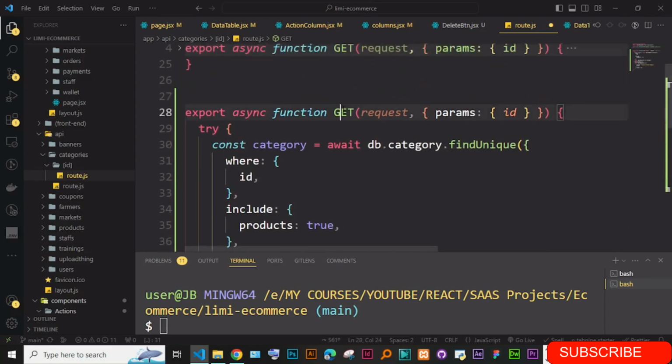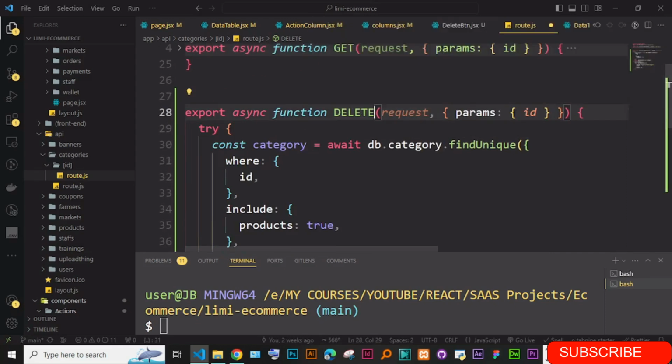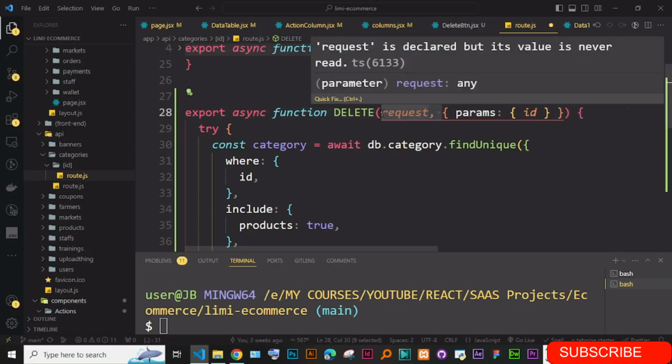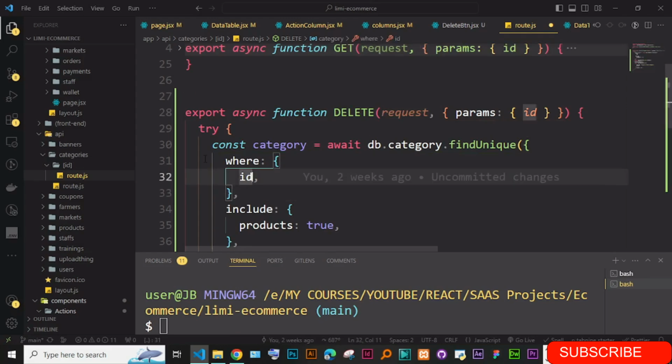So the first thing is that this one becomes delete. So this endpoint is called delete. It also takes in the request and the params, because these params help us to get the ID. Now you could just remove this part of the request because it's unused. Okay, so the first thing we just need to do is try to get if the item with this ID is there.